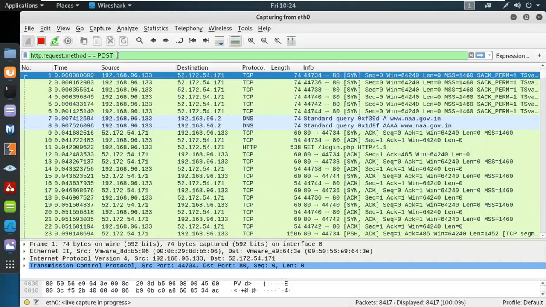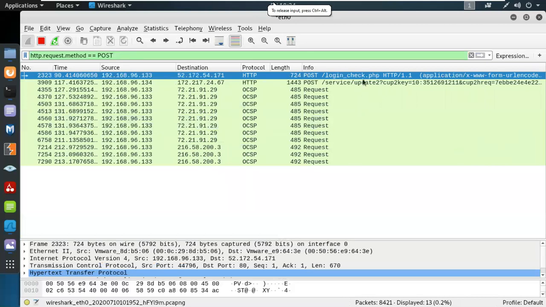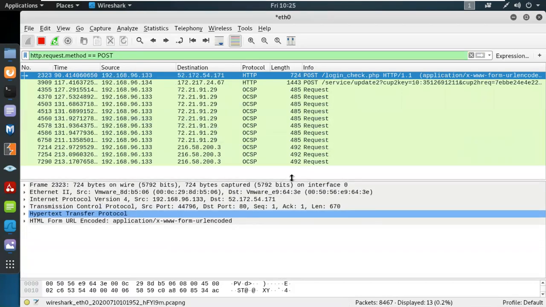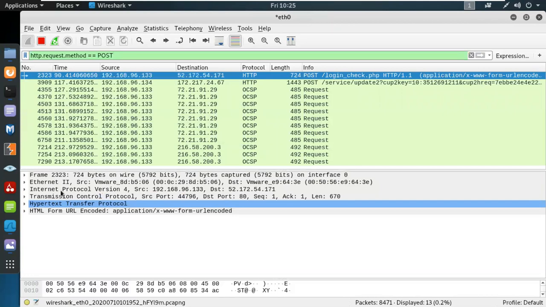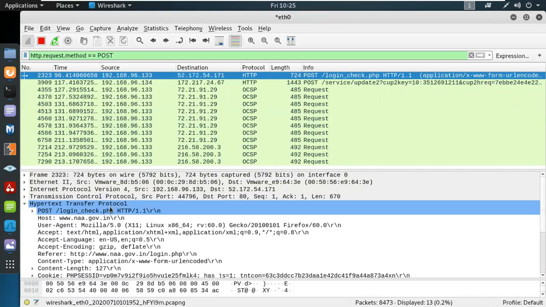So we are simply capturing the POST methods over here. Let's execute, and over here you can see some POST requests from the server side, which is my local machine, 133, on the destination website. We can see the check login.php application framework. And over here at the bottom, you can see the frames of the packets which are flowing over the HTTP protocol.